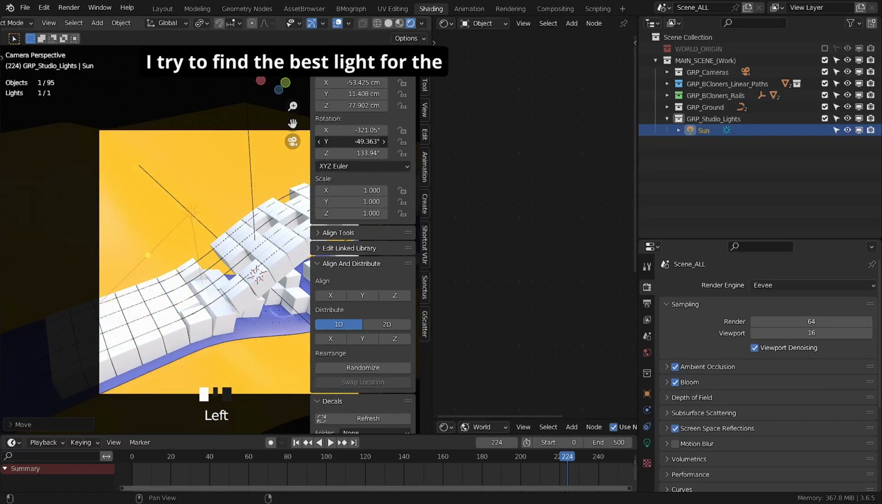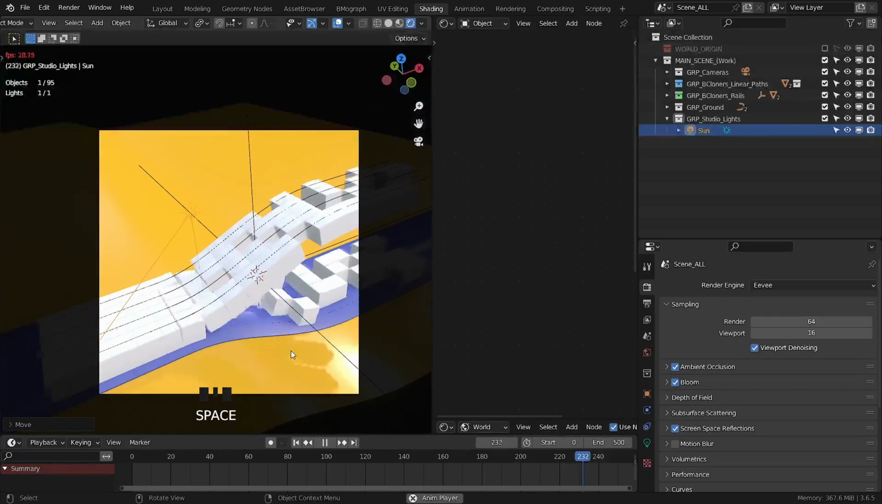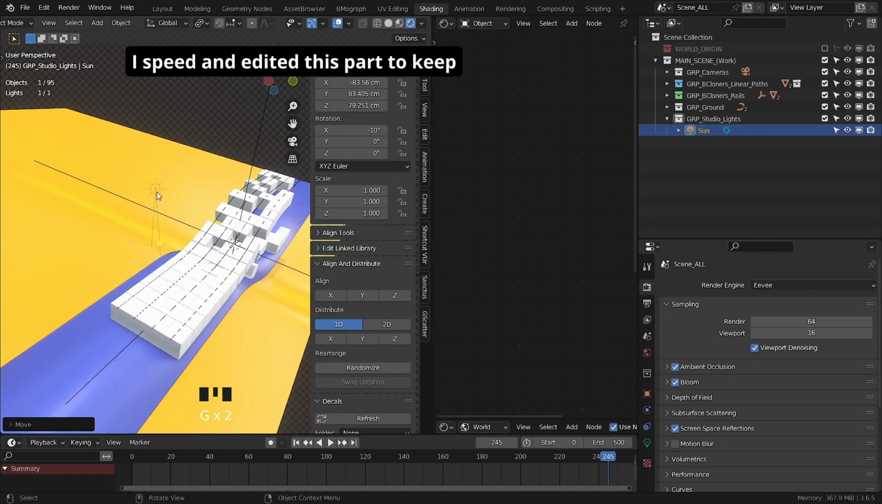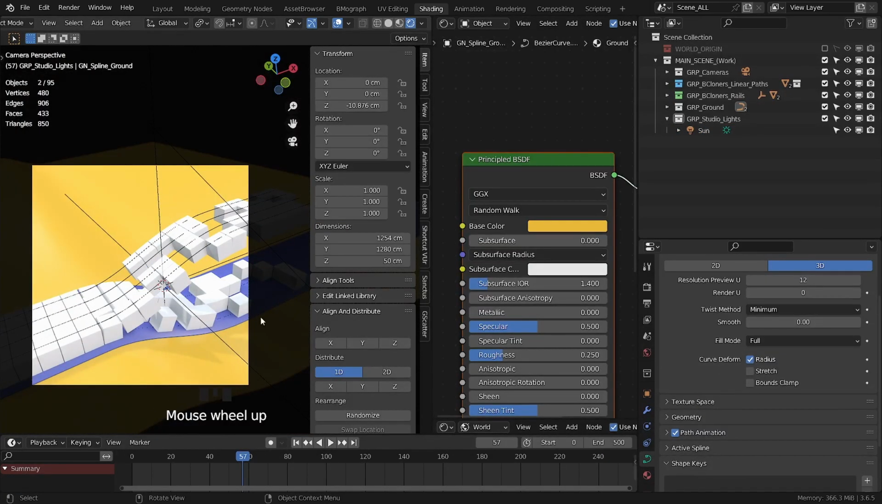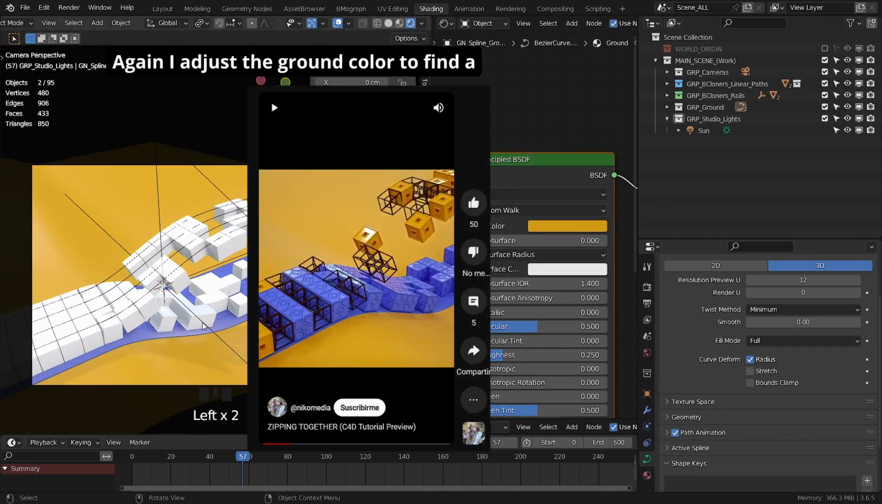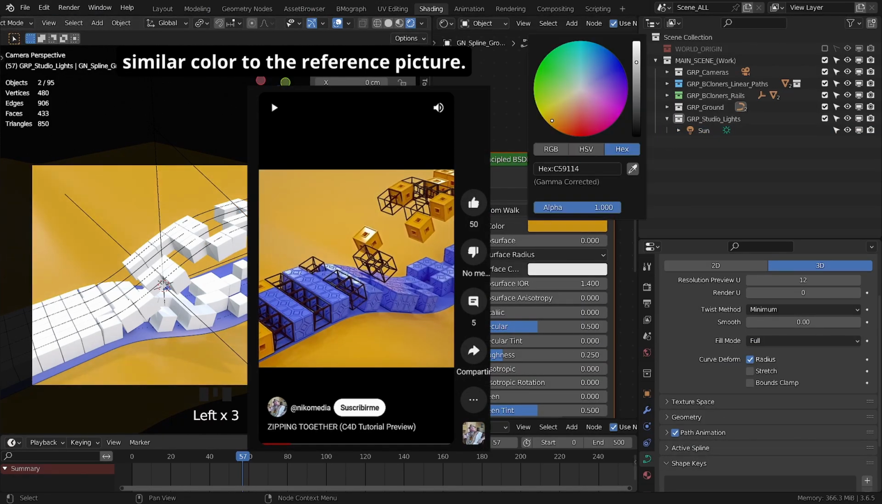I try to find the best light for the scene to see the nice shadows and illuminate the cubes. Take your time to do this. I sped up and edited this part to keep this tutorial short. Again, I adjust the ground color to find a similar color to the reference picture.